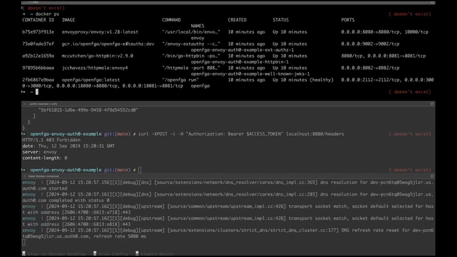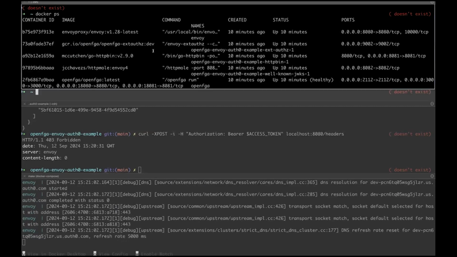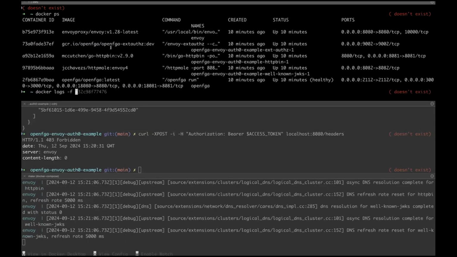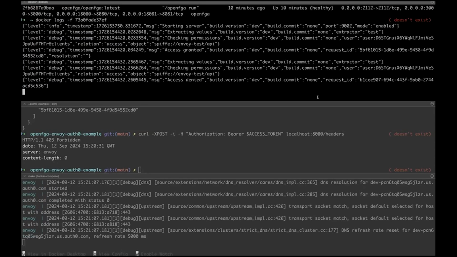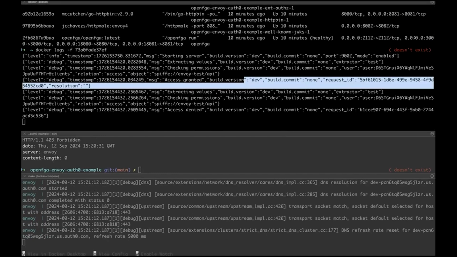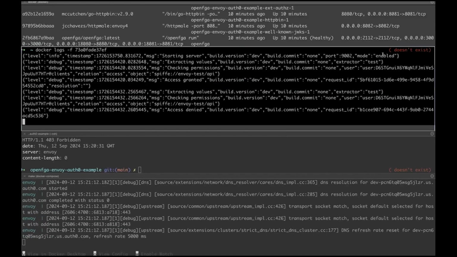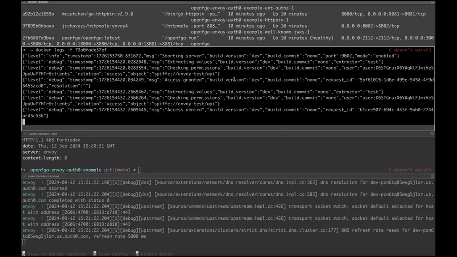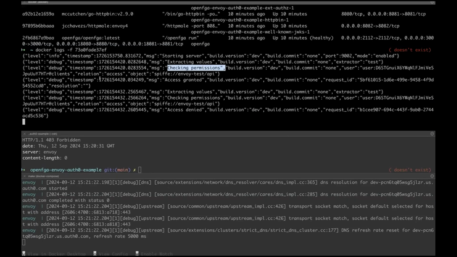What happened underneath was, for example, if I look at the Docker logs of this container in the ext-authz service, I had different access decision requests. In this case, the service is in enabled mode, but I can have monitor mode or disabled mode. Monitor mode is where I check the access decision, but I don't block if it's denied, right? And then I see checking permissions.